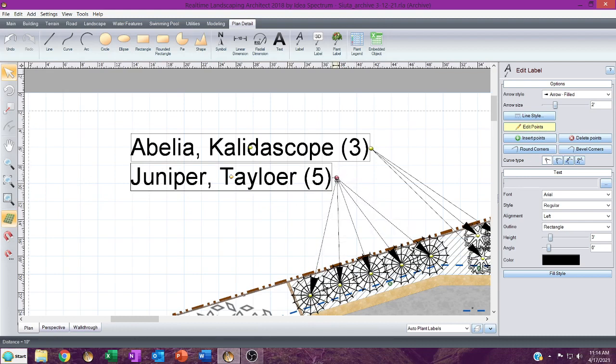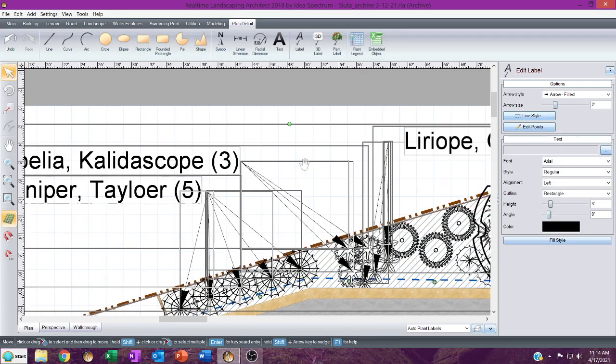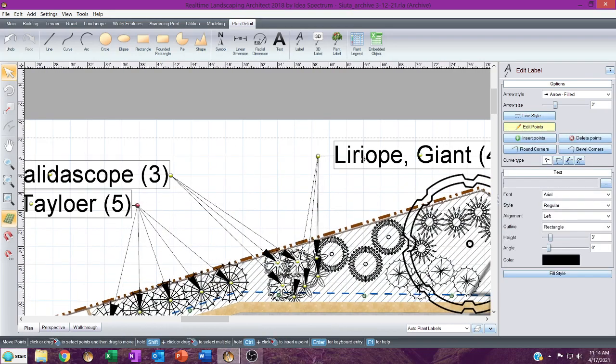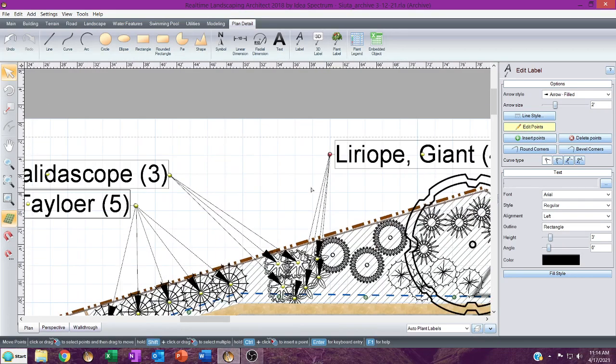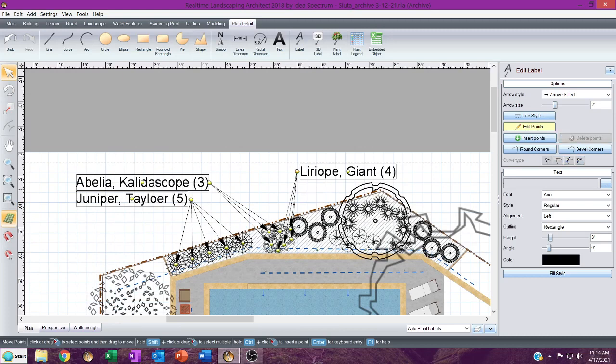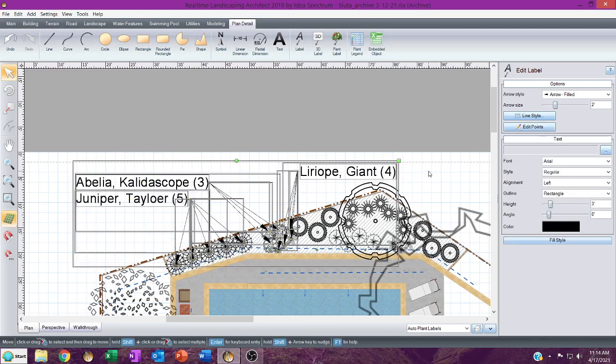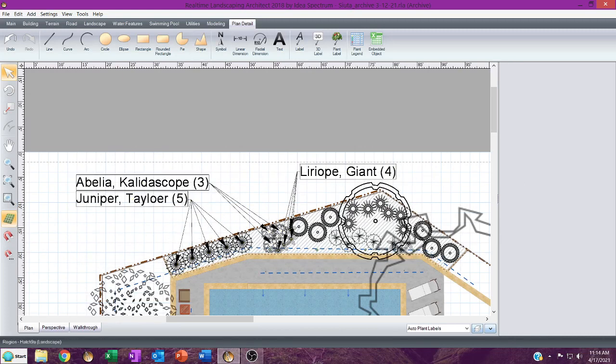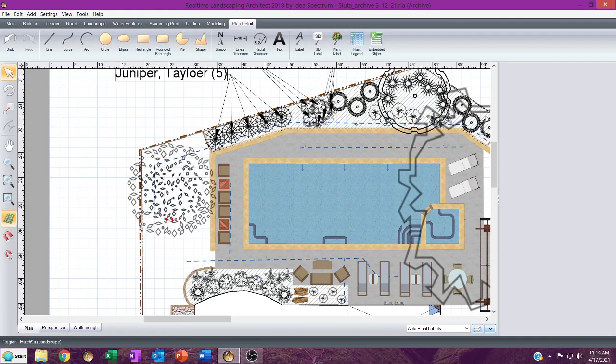Select all of these. And again, you don't want to put it inside. That gets, in my opinion, sloppy. And we'll edit all of these also. So that's another way to do that. And then you would just continue this same process along wherever you have plants.